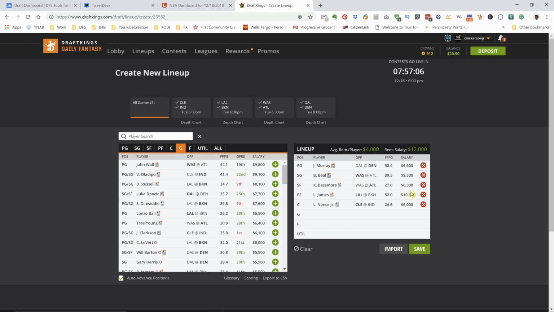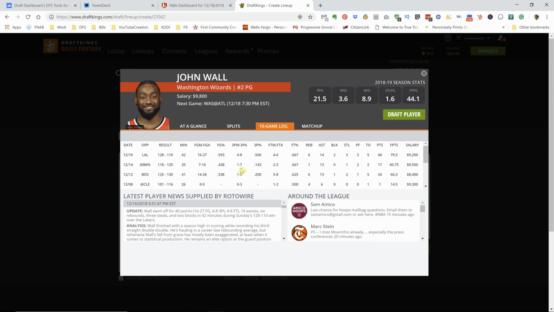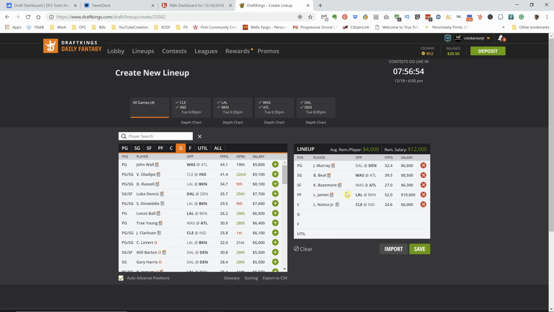And again, you could drop down from LeBron James and go with John Wall if you think he's going to do something. But again, I'm worried about blowout risk. But hey, pick your poison, guys.